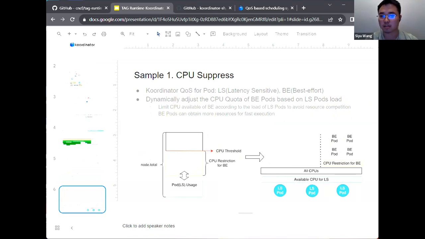Sample one is CPU suppress. You can see the CPU resource of a node is divided into different pieces: blue for latency-sensitive pods, and yellow for dynamic, which is for BE. LS pods can run on all CPUs, while BE pods can only run on some specific CPUs, which is determined by the load of the LS pods, to avoid resource competition.